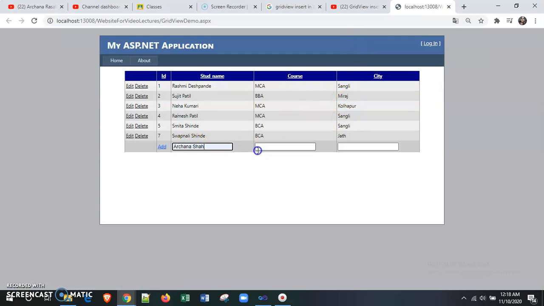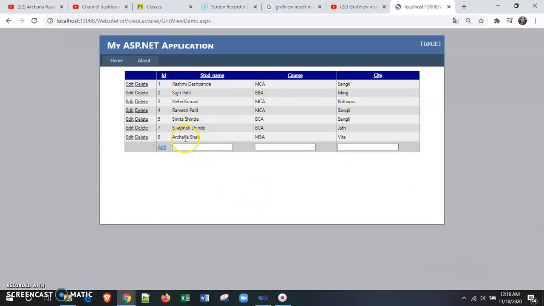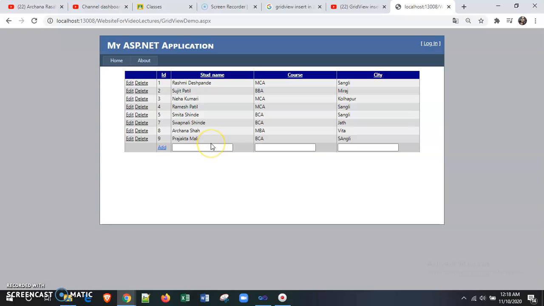Now if I give some value and click on add, then our record will be added. Then the record is added here. So once again, if I add one record as Prajakta Mari, BCA and Sangli. Now this record is added here.